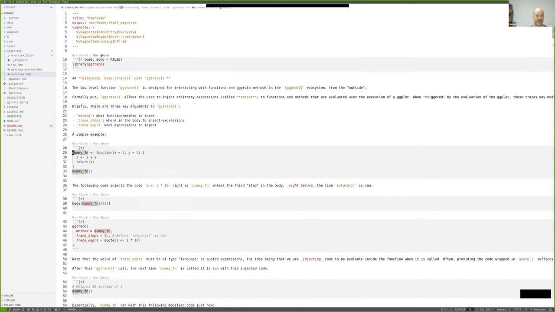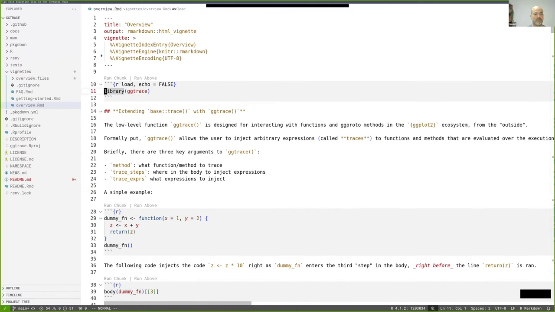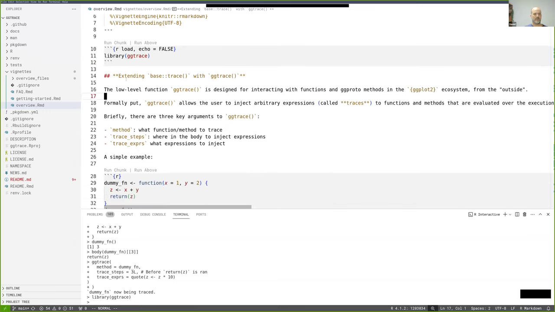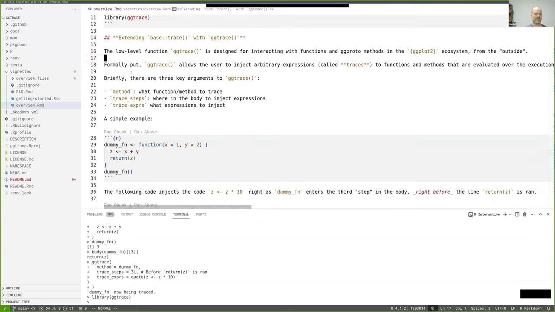So this is an R Markdown document of the ggtrace doc. And now the library is working, right? I'm starting the R terminal, as they call it. And we have the ggtrace package.